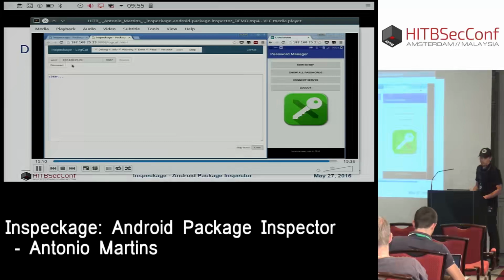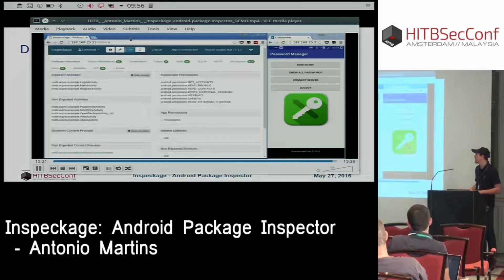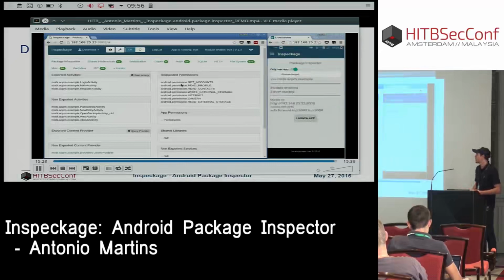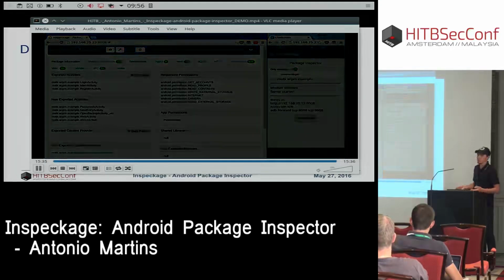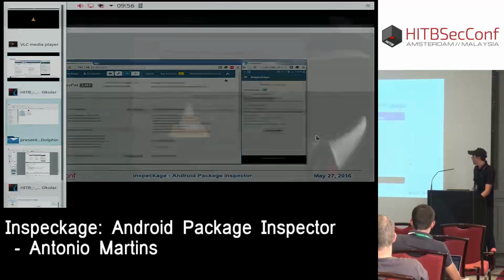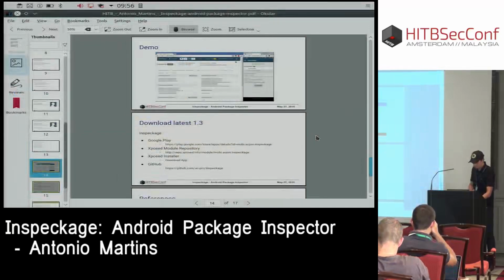Okay, the Inspeckage is not an automatic tool. You need to know all the bugs and security issues of Android to use this tool. Okay, this tool will not show you the vulnerabilities. You need to know about vulnerabilities to use this tool. Okay, to finish.